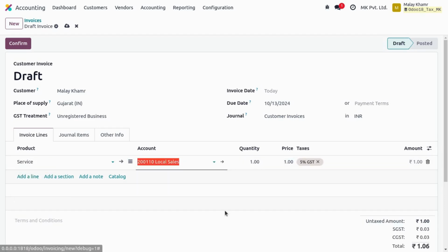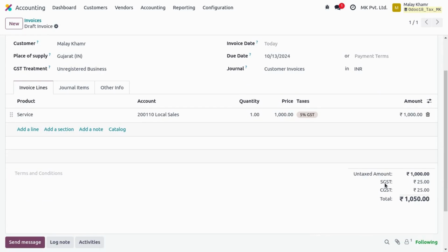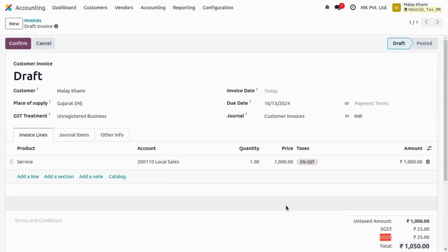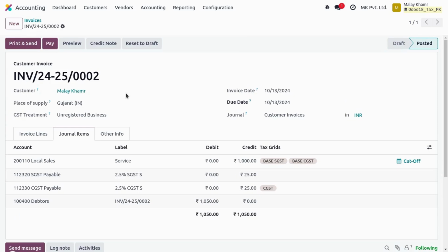We go with the service product, and for simplicity we go with 1000 rupees at 5% GST tax. So now we can see we have a 5% GST tax, split into 2.5% each, which is 25 rupees of SGST and 25 rupees of CGST tax. Now let me open the general item. Let me confirm the invoice.